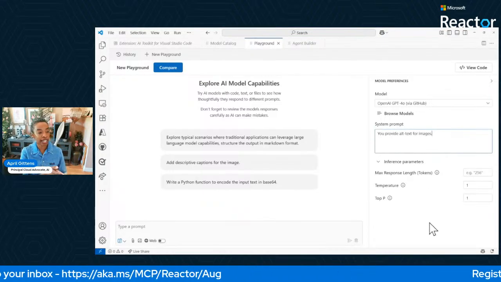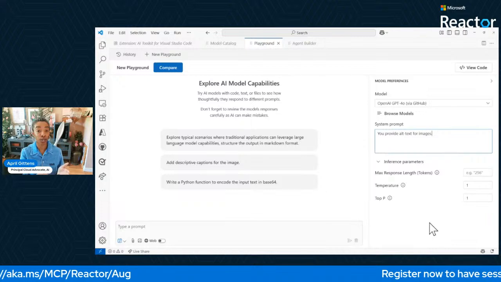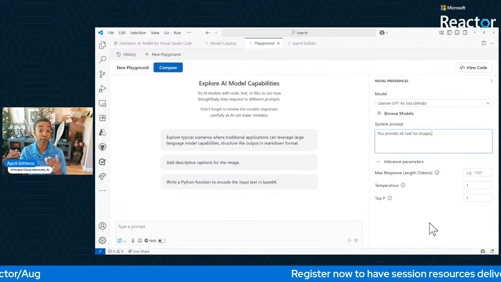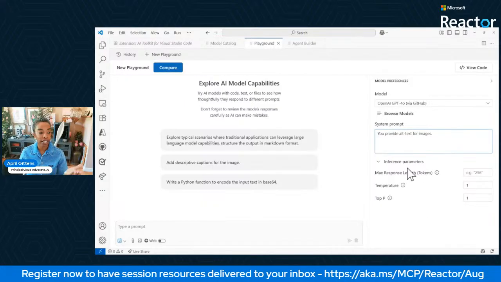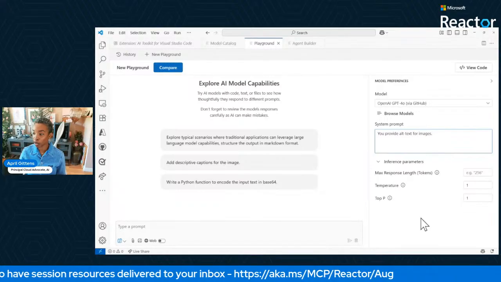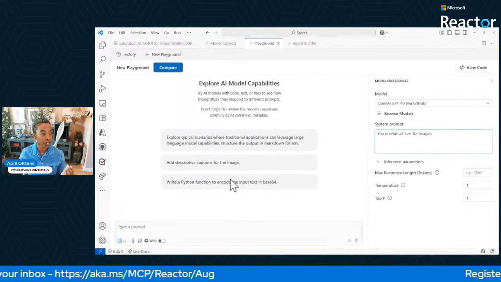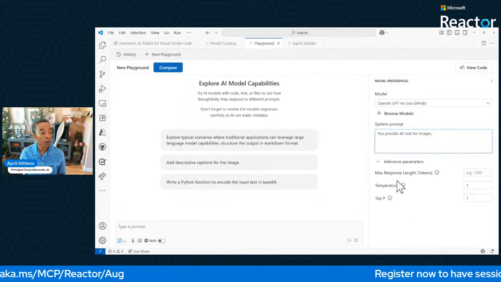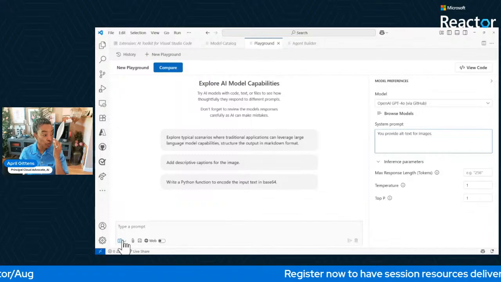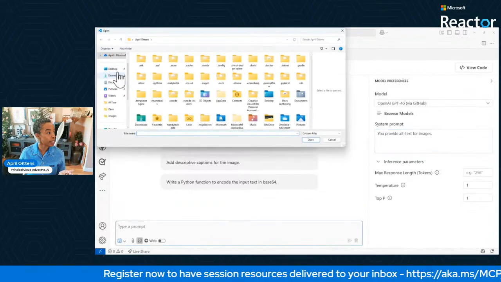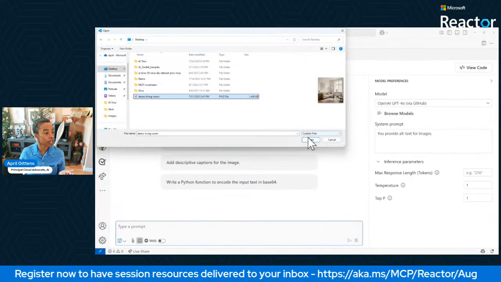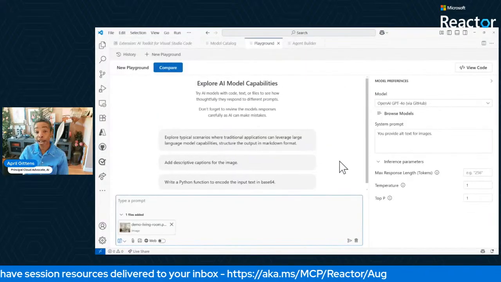So what we're going to test here is how well this model does at actually processing what's in an image and then also providing the alt text for the image itself. We can also define some of the inference parameters here as well. So that is also an option when you're testing things out. So to add in the image, what you'll do is select this image icon. And I happen to have one on my desktop of a living room. And then you'll pass in the prompt.